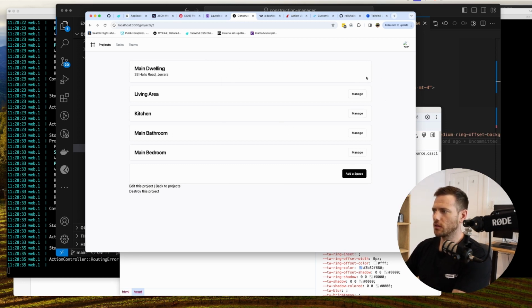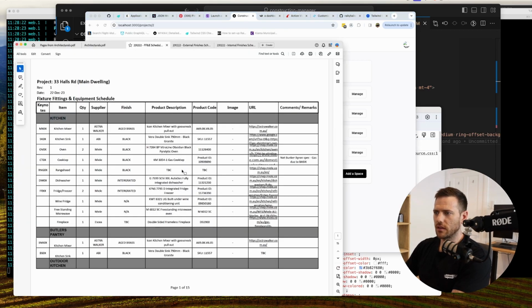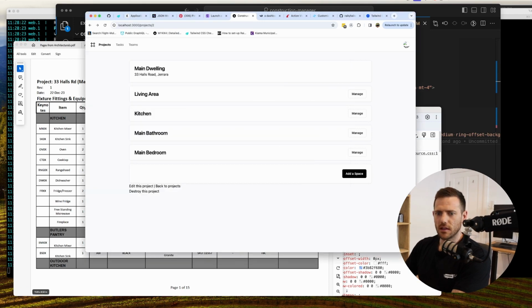Cool, so now we've set up all the project spaces, and in the next one, I will show you how to build out this project space so we can add items and start building out this table here. Catch you on the next one.